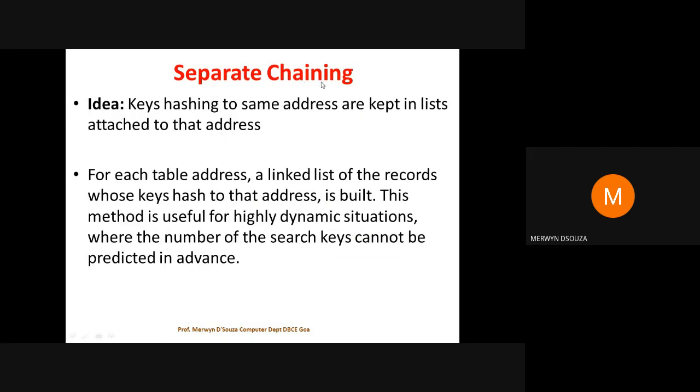So the second method after open addressing. In open addressing, I told you there were three methods for collision resolution: linear probing, quadratic probing, and double hashing. Besides that, there was another method known as separate chaining, or chaining, which you could use for collision resolution. Basically, the idea is that keys hashing to the same address are kept in a list.